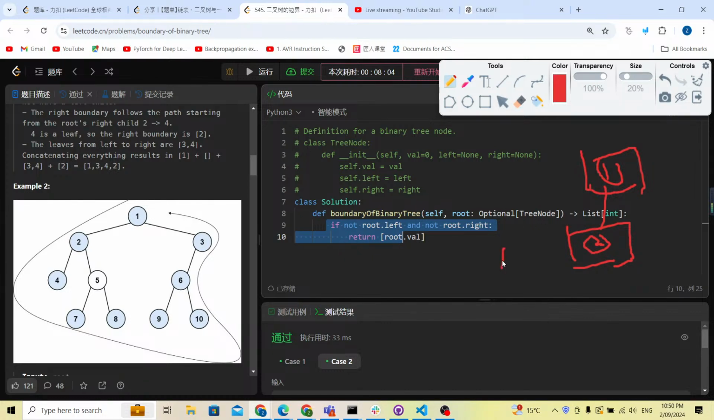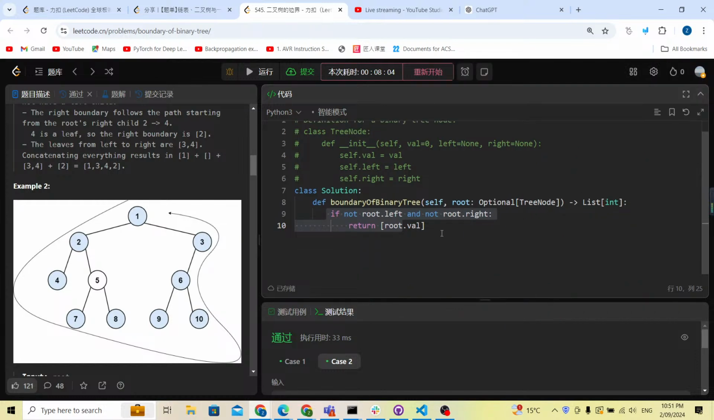We have to check it. If there's one node, it is okay. We just need to put this value 1 inside the array. But if there are two nodes, I will use the left plus the bottom plus the right reversed. Basically I need to use the left plus the bottom plus the right with the reverse. This -1 is just a reverse. I think I need to explain this later.